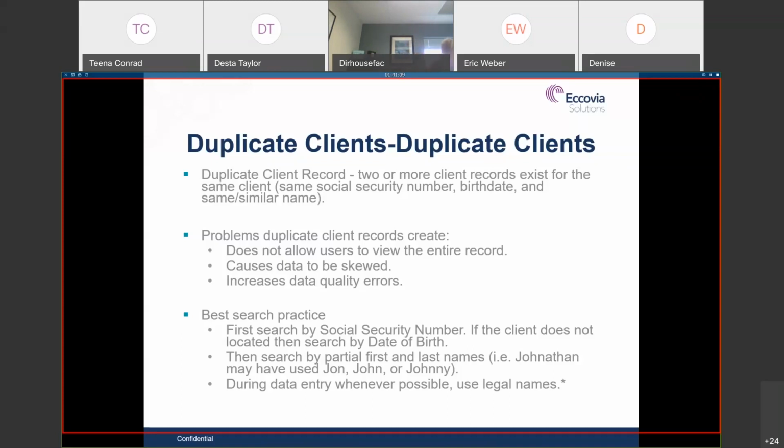But just keep in mind to search first by social, then by date of birth, and then by partial first and partial last name. And whenever possible, try to use legal names. The exception to that is with trans individuals. We may be in a position where we are helping them transition, so it is okay to use their preferred name, as not doing so can cause some psychological issues. So just keep that in mind. But we're going to go into the system now and do some more demos.